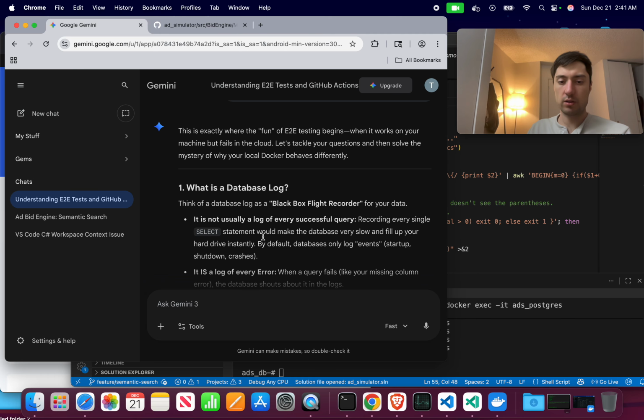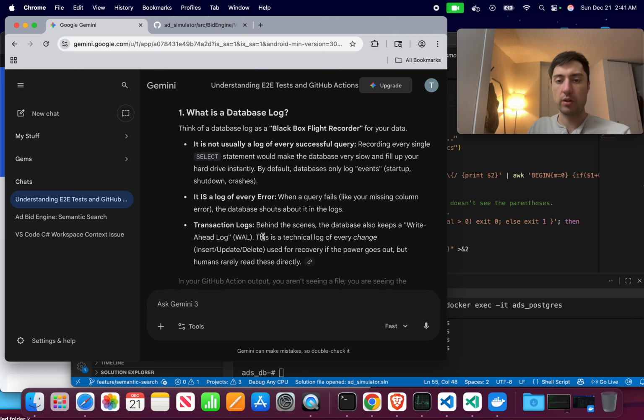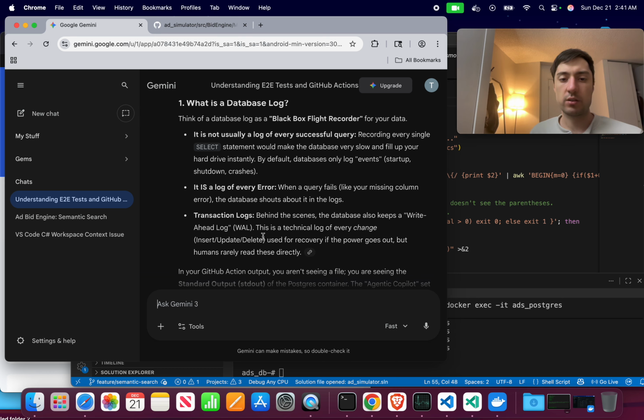It's not usually a log of every successful query. Recording every single select statement would make the database very slow and fill up your hard drive instantly. Yeah. By default, databases only log events like startup, shutdown, crashes. It is a log of every error. Okay, when a query fails, like your missing column error, the database shouts about it in the logs. Okay, I see.